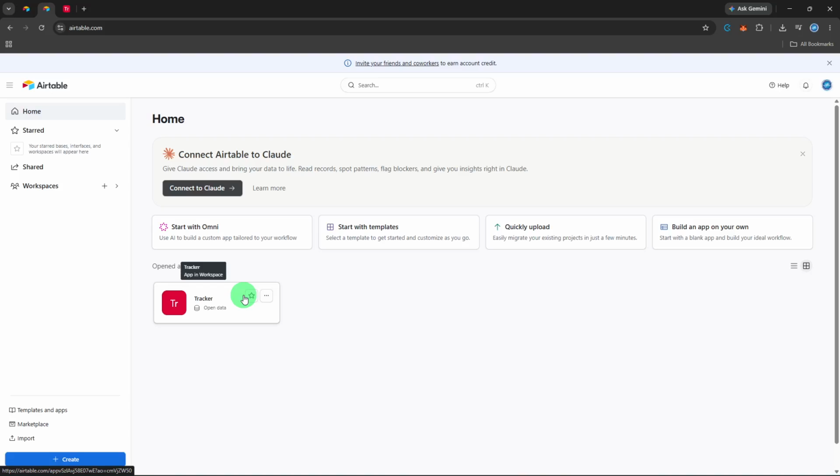Take a moment to find the base you want to rename. It might be one you've been working on for a while, or perhaps a test base you created earlier. Now hover over the base card for that specific base. You'll see 3 small dots appear in the top right or bottom right corner of the card, depending on your view. Go ahead and click those 3 dots.